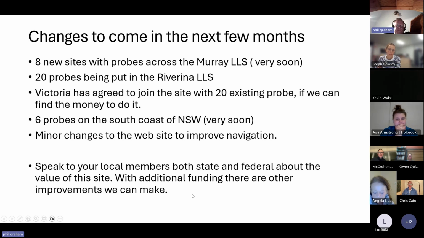This is my last point. If you think there's value in this program, you need to talk to local members, both state and federal, about the value of this site. With additional funding, there's more improvements we can make. I've seen money invested in the last 2 years by drought hubs, which would have returned about 100th of what this program would have returned if the money was put into Farming Forecaster. It's not about we need brand new money. We just need to allocate the money that is sitting in agriculture a bit smarter and into a program.